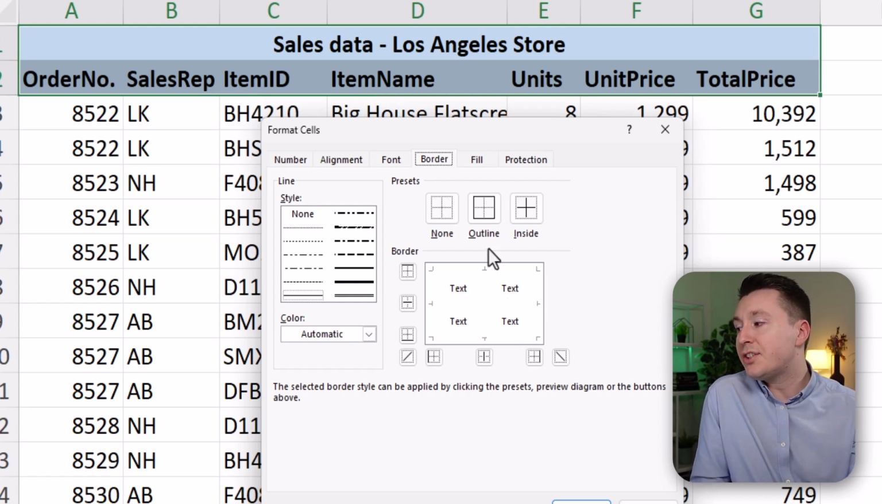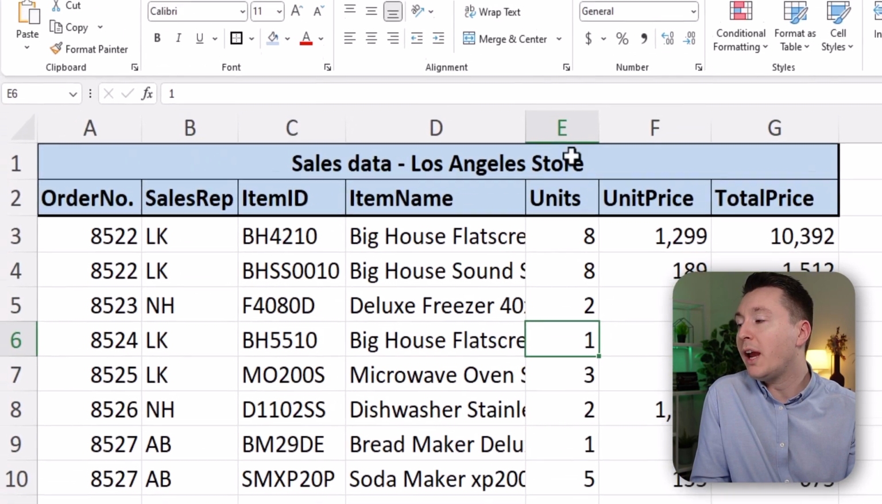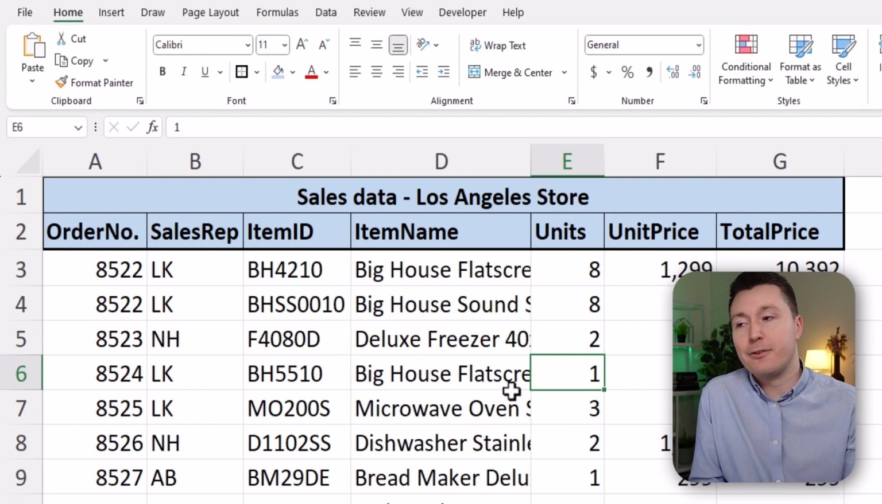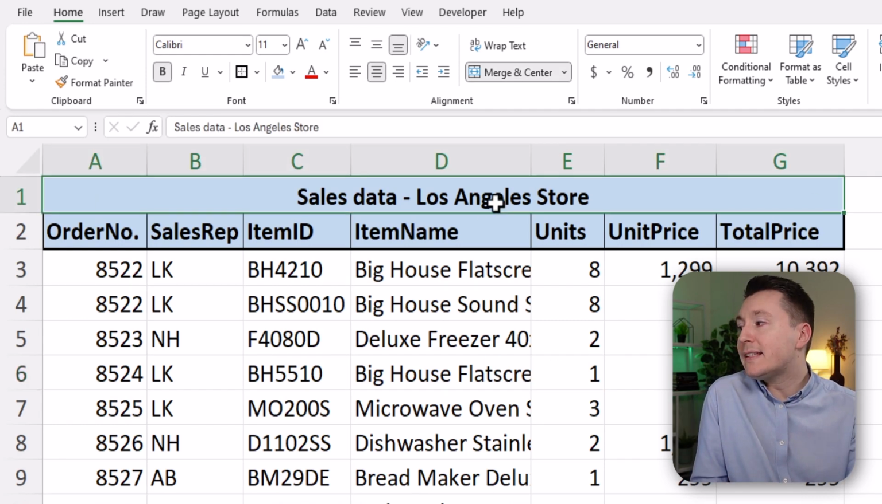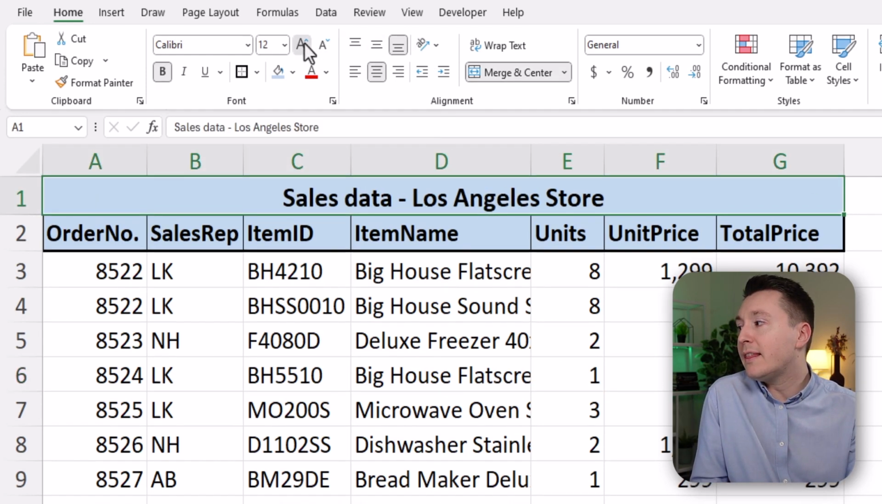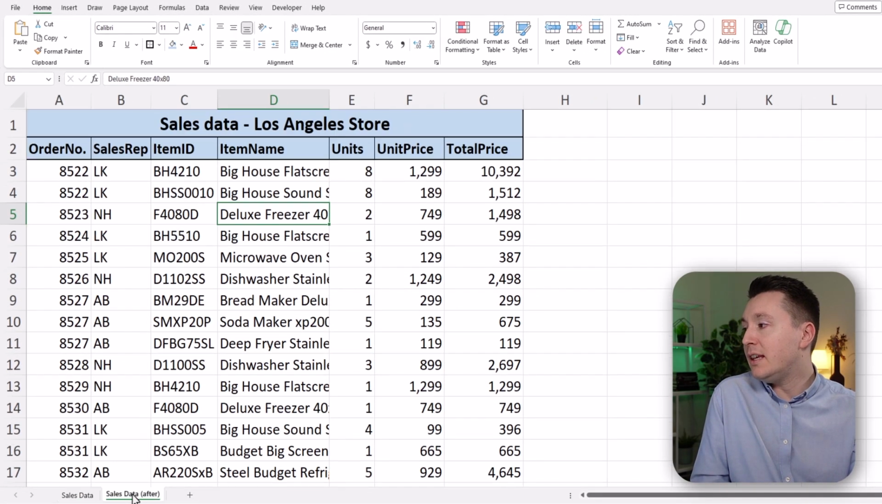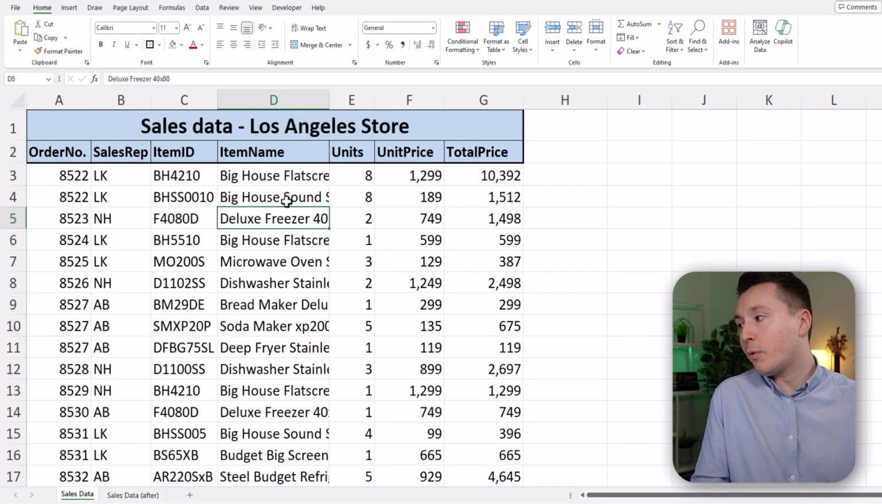Now let's just draw up here. You can use these presets to draw. Let's make a thick border on the outline and then a thinner border on the inside like this, and hit OK. And there we have it, a nice border around the headers over here. Cool. Let's make this title a little bit bigger like this. And there we have it. That's actually the format that we were after.